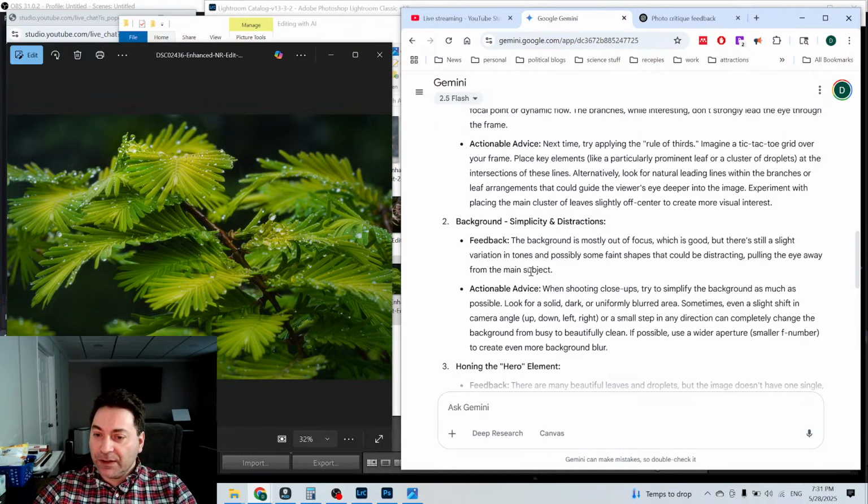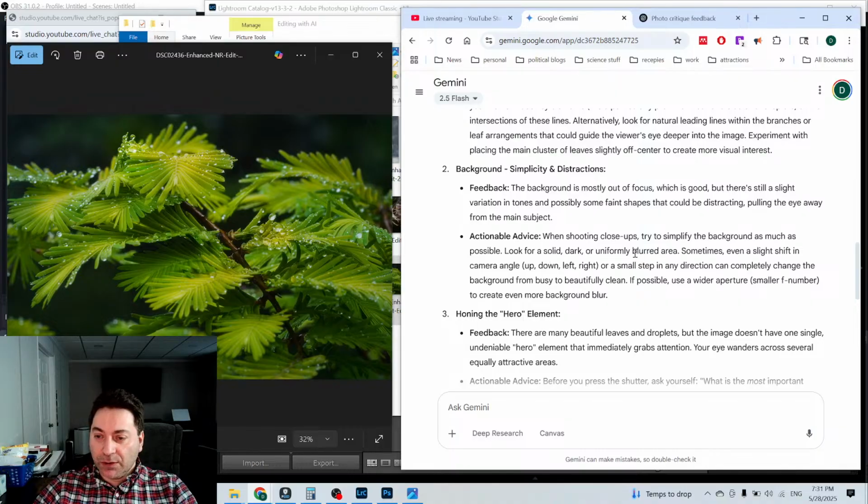Okay, I understand what it's saying, although I think a completely dark background here would not work as well, but maybe. Okay. Action on device: when shooting close-ups, try to simplify the background as much as possible. Look for solid dark or uniformly blurred areas. Sometimes even a slight shift in camera angle or a small step in any direction can completely change the background from busy to beautifully clean. If possible, use a wider aperture, small f number, to create even more background blur.